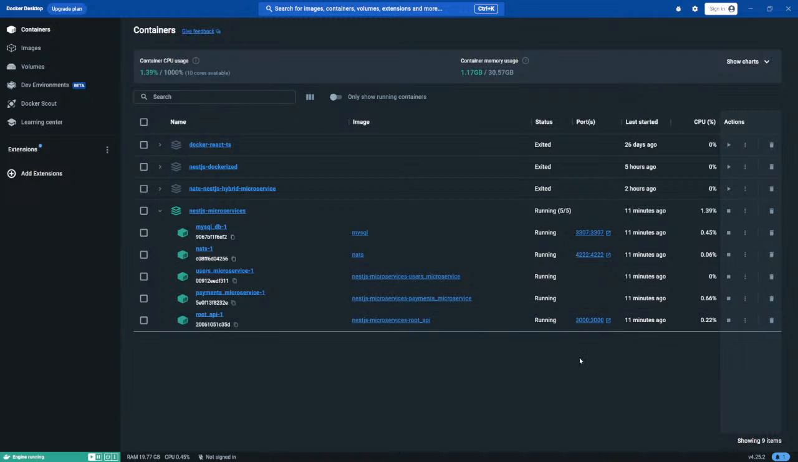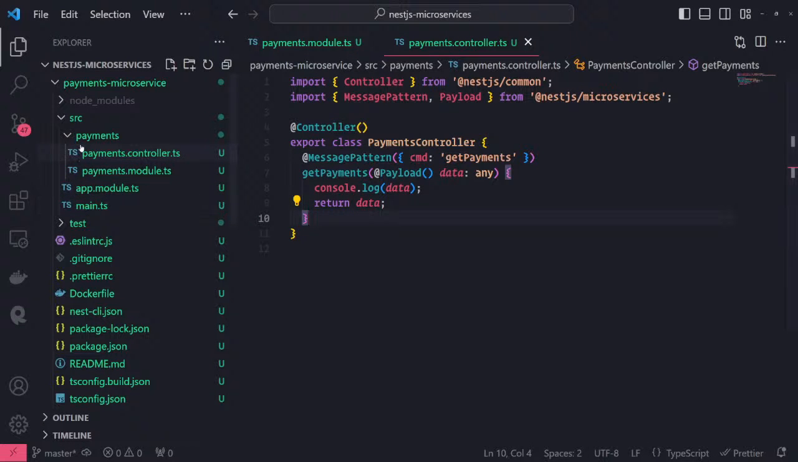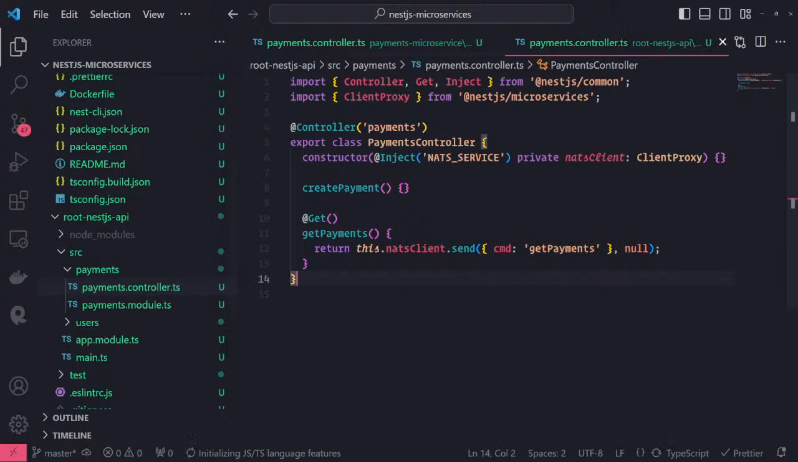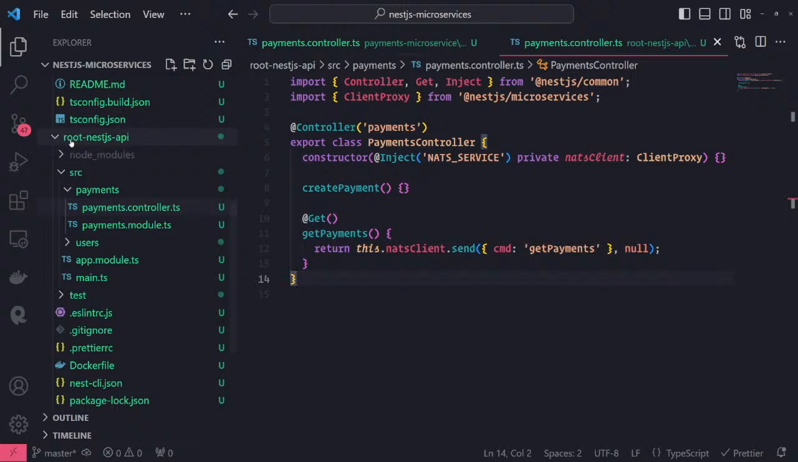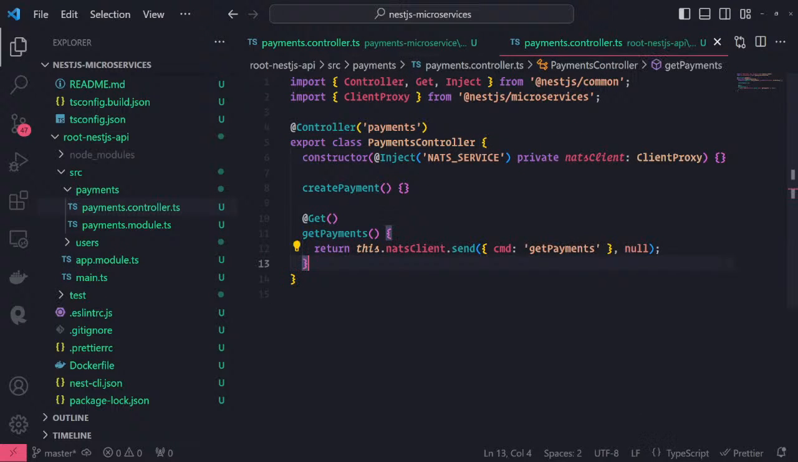All of our containers are running fine. Okay, so let's try this out. The moment of truth. Let me explain what's going to happen before we do anything. I'm going to make a GET request to the root API, which is running on port 3000. This root API is going to handle that GET request by sending a command to the NATS server. So this.natsClient.send, and then we're going to specify the command and send no data.